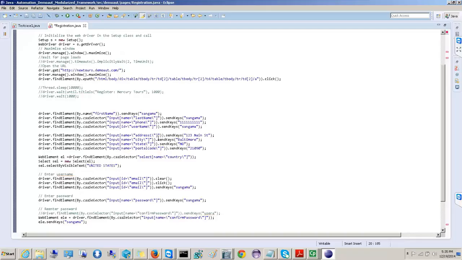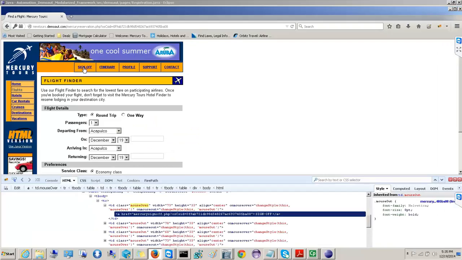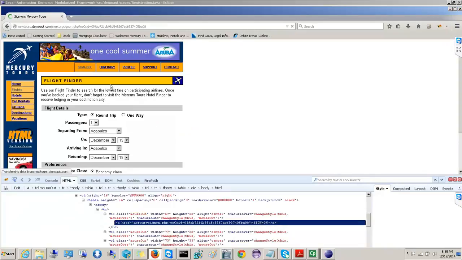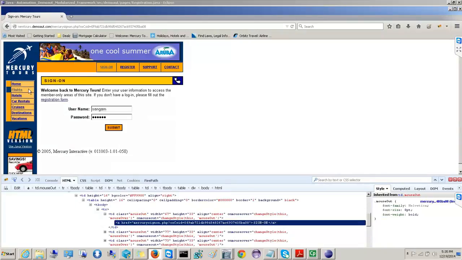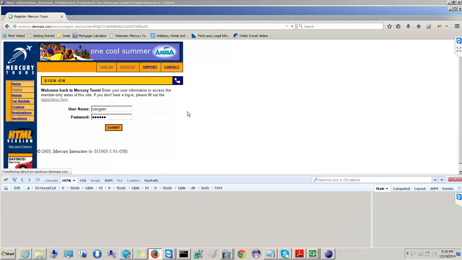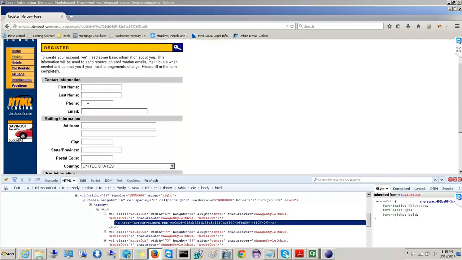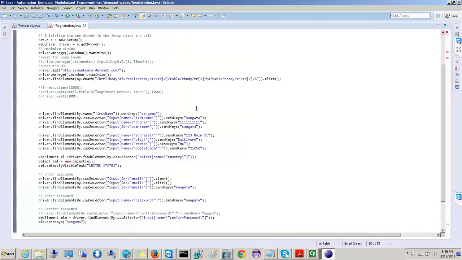now where is the email ID? I'm not able to see. Let's go to sign off, register. Okay, phone number, email ID is missed. That's what I'm saying. Phone number. Okay, this is basically email ID, right? Yeah. So this is supposed to be.